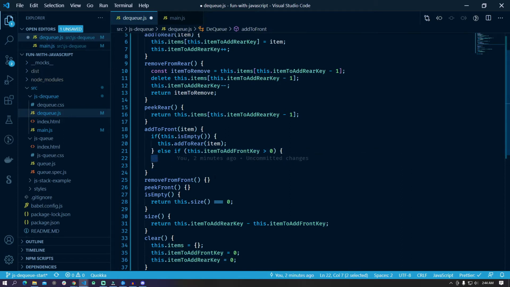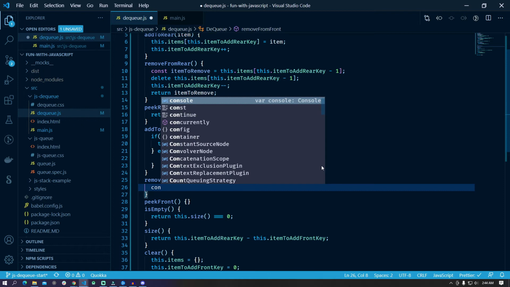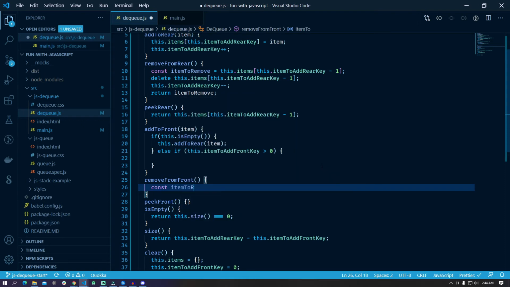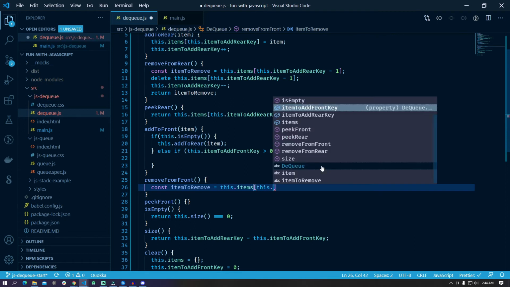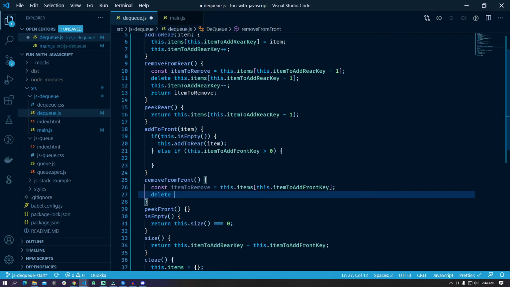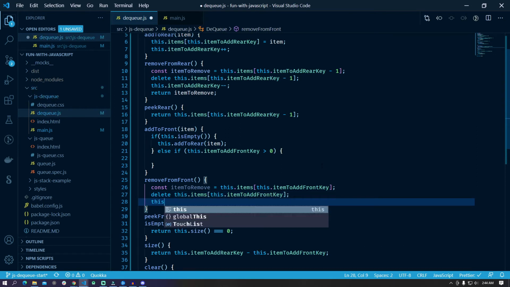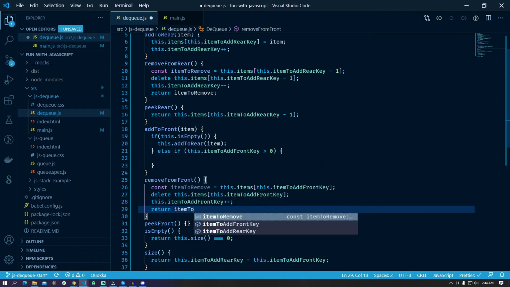Before we jump into what code we would put here, let's tackle the remove from front. In order to remove an item from the front side, we need to have the item to remove. For that, we can simply say const itemToRemove, and here we can say this.items, and then we are going to call this.itemToAddFrontKey, and then we are going to say delete this.items, and then this.itemToAddFrontKey, and then finally we are going to say this.itemToAddFrontKey++, and then we are going to say return itemToRemove.